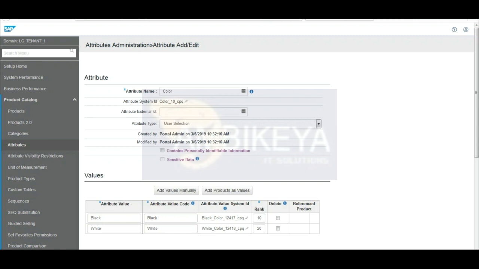Okay, so that was importing the attributes. I'm actually going to come back and talk about translations after we import the product. So before we move on to the product import, does anybody have any questions? Any other questions so far?